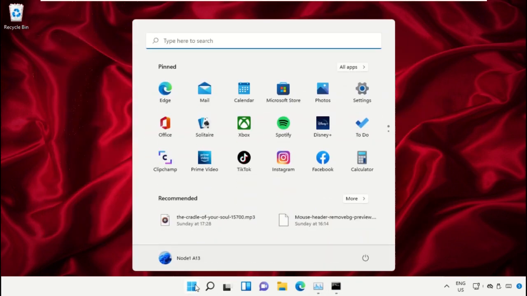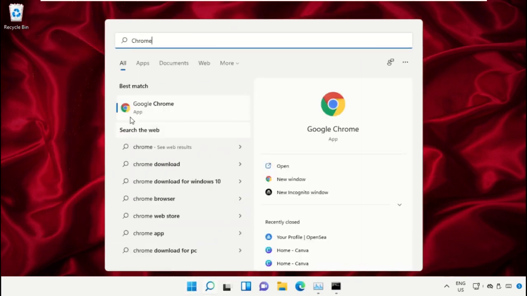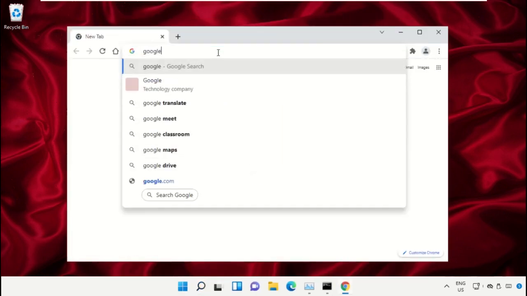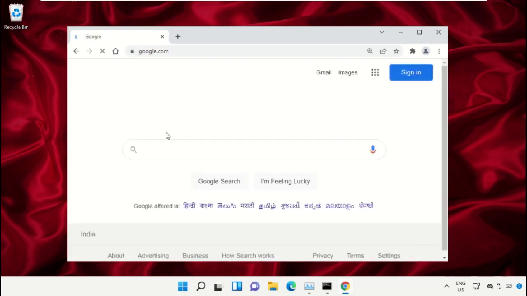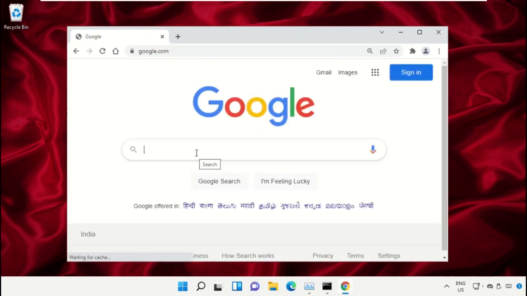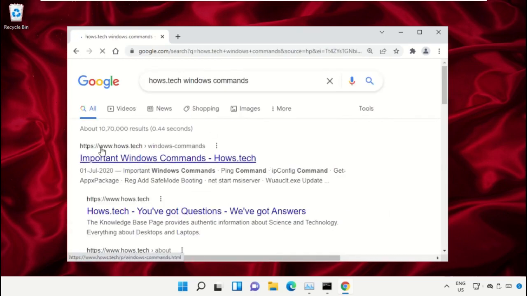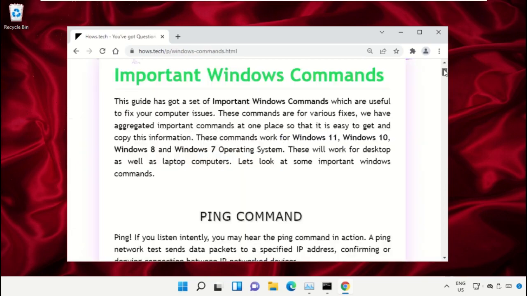Simply open Google Chrome, then type here google.com and hit enter. Now in the search bar type hows.tech Windows commands and click here to open it. Now click on this link, which is from www.hows.tech.